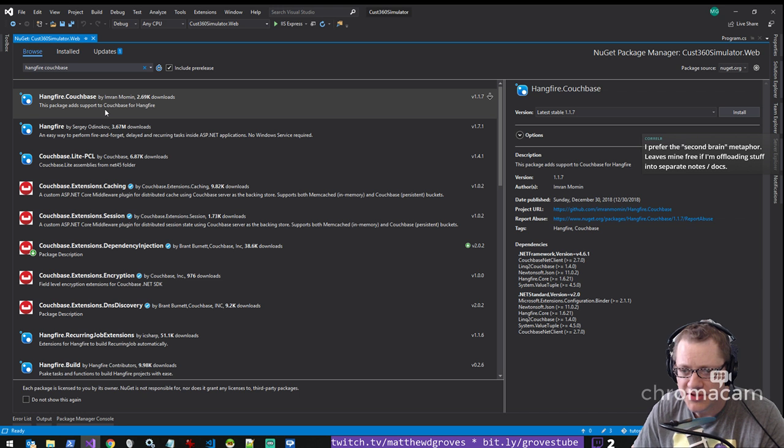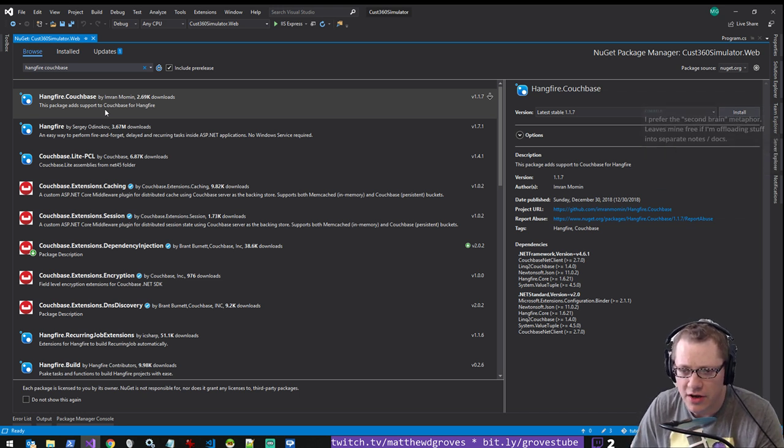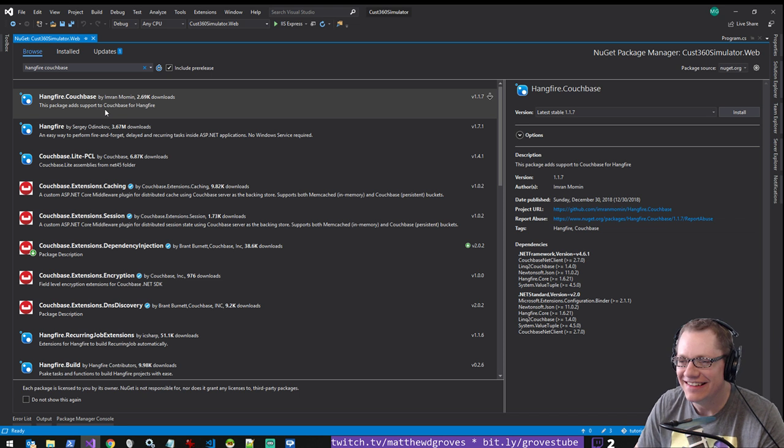Core says, I prefer the second brain metaphor. Leaves mind free if I'm offloading stuff into separate notes or documents, as opposed to the breadcrumbs. Yeah, second brain. I like that. If I only had a second brain.